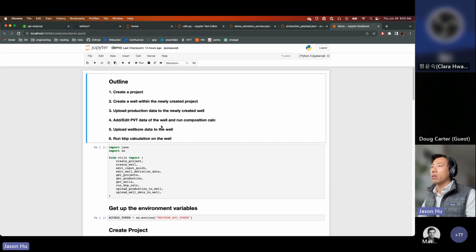So going back to this Jupyter Notebook, the outline of the presentation. First, we're going to create a project, and then we're going to create a well within the newly created project. Then we're going to upload production data, and we're going to change the PVT data of the default configurations for this well. And we're going to upload wellbore data. And then last, we will run the BHP calculation of the well. Throughout this entire process, we're not going to touch the web application at all. We're just going to use the APIs to construct this entire workflow.